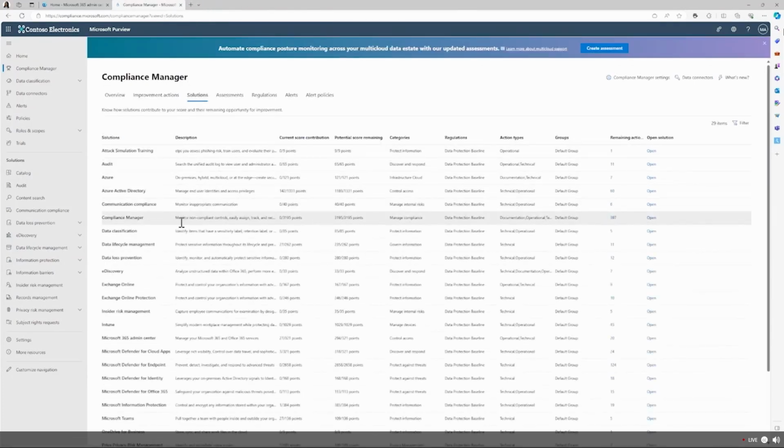Now solutions also. I have different solutions that I could work on, like attack simulation training. I could read the description, see the current score, the expected score, and also the actions that I could do.